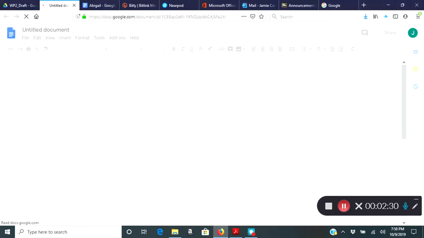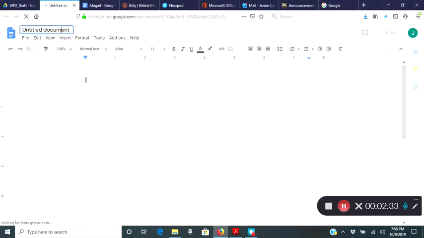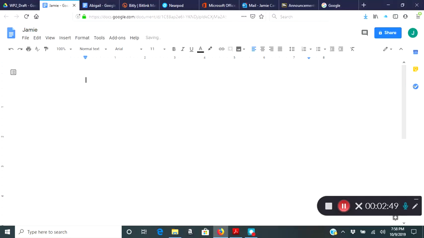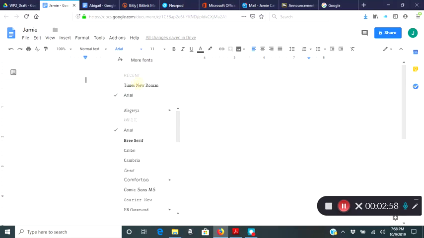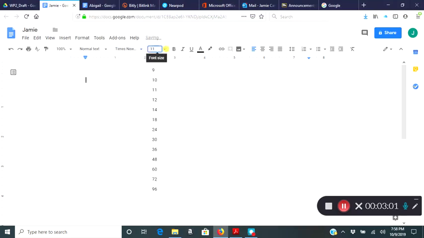So the first thing I want to do is I want to go ahead and name it. And this is an error that I saw a lot of people make on both the draft and final copy of Writing Project 1. So you want to name it your first name, hit enter, and it automatically saves that. And then the first thing I need to do is change my settings up here. So I've got to make sure I'm in Times New Roman. This is size 12 for the font.